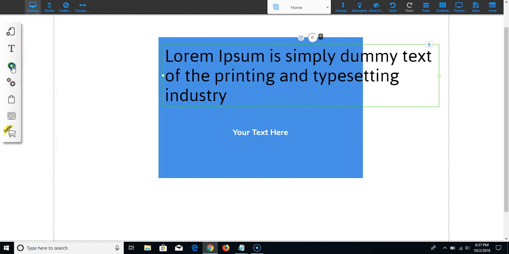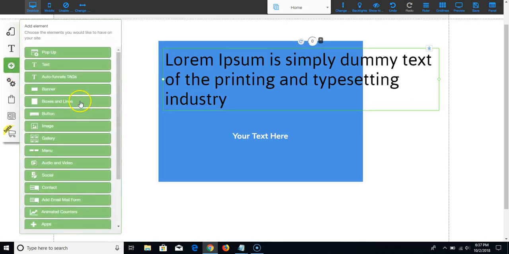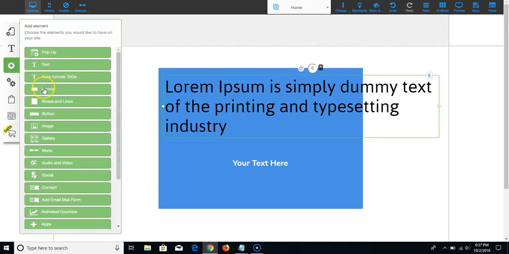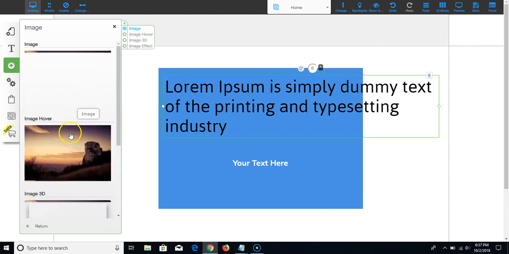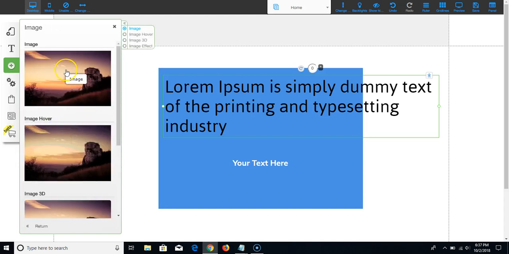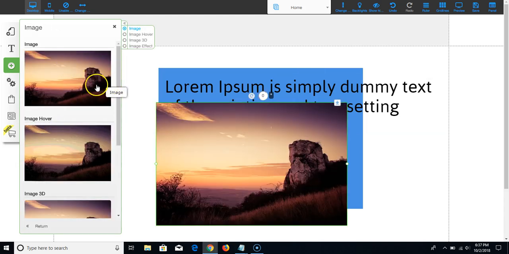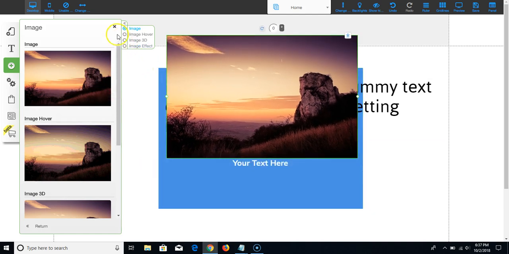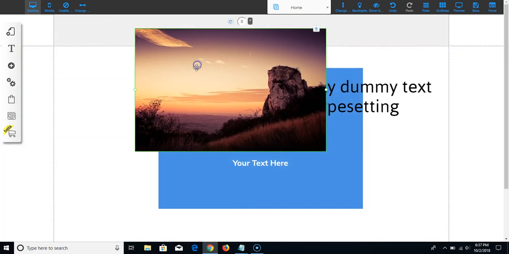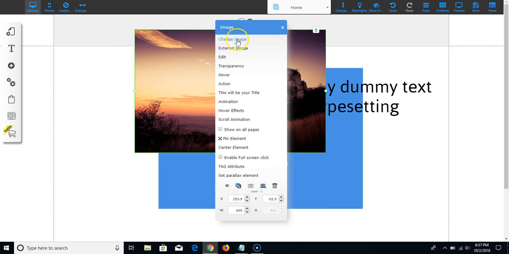Next thing I want is an image. Okay. So I'm going to go down here. And really, you don't have to click on everything this fast. I'm just doing that for demonstration purposes. So first thing I'm going to do is I'm going to change this image.